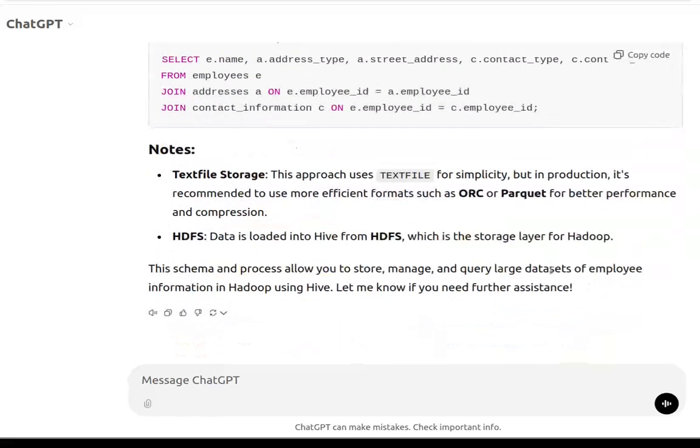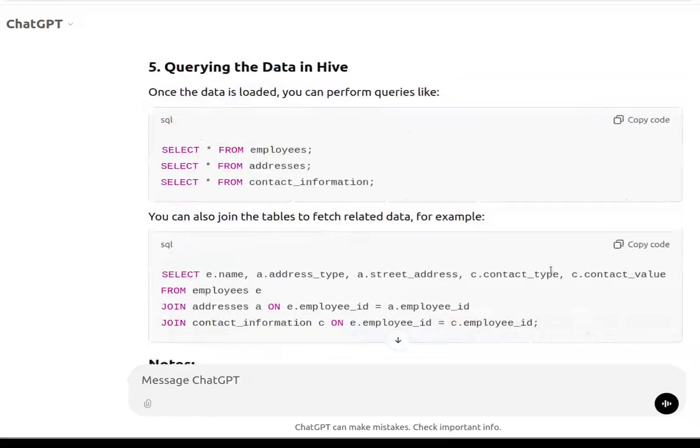Yeah, it is pretty much covering a whole lot of details about this DB schema. That is very much appreciated from ChatGPT.